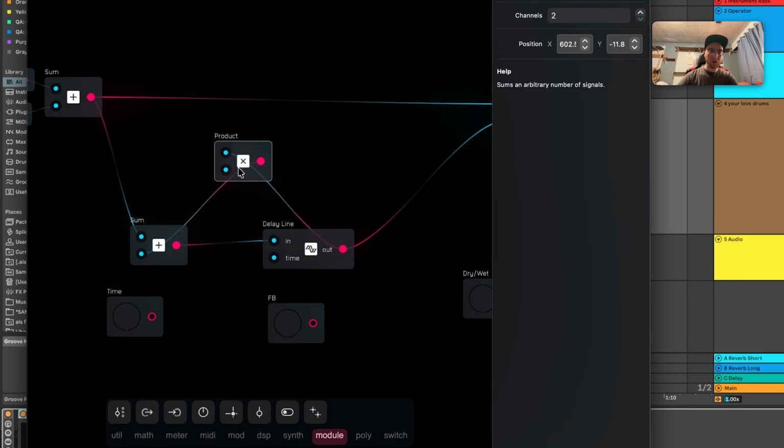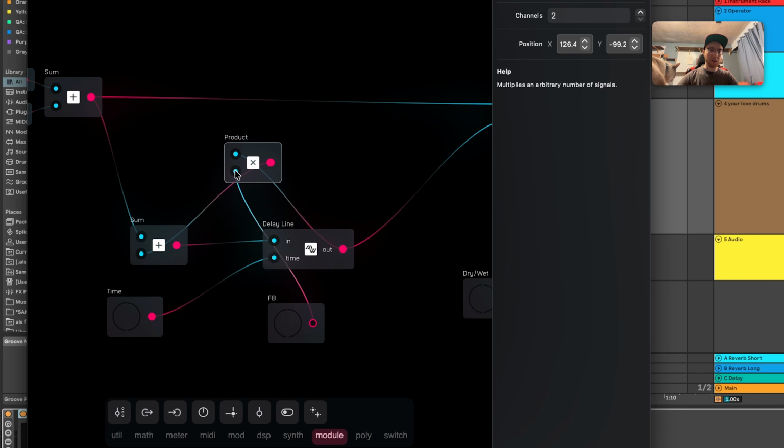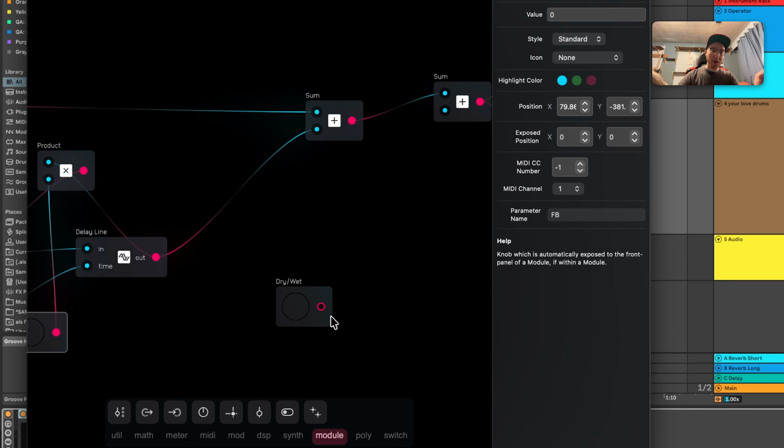This is where we should also hook up our knobs. The time knob should be connected to time. That makes sense. Feedback goes into the open slot on the product node, which is our gain multiplier. Now we've run into a bit of a problem because there's nowhere for dry wet to go.